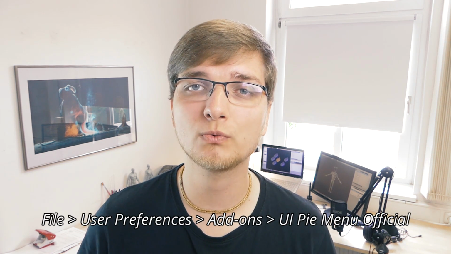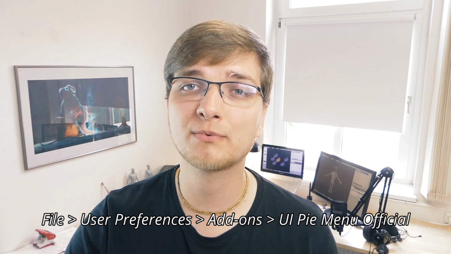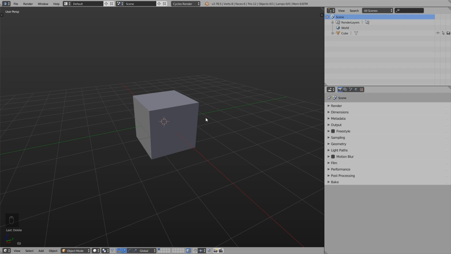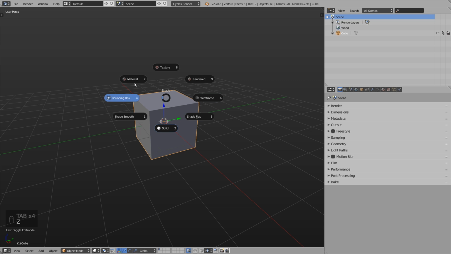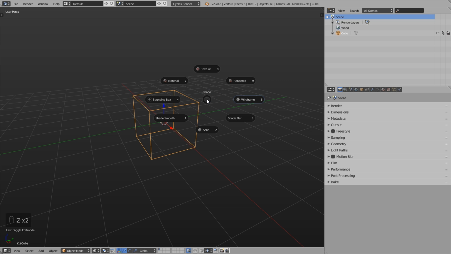Also, don't be confused, I'm using the Pie menu add-on, which you can enable in the user preferences under add-ons. This opens up this circular shaped menu when you press Tab for switching to object or edit mode, or when you press C for changing the viewport shading. If you want to know more about this add-on, watch my other video with 14 tips on working faster with the user interface of Blender. The link is down below in the video description.